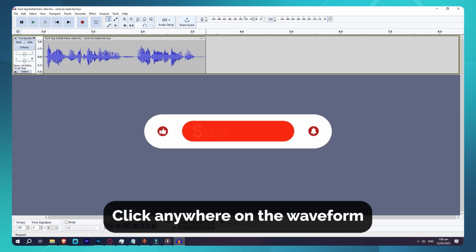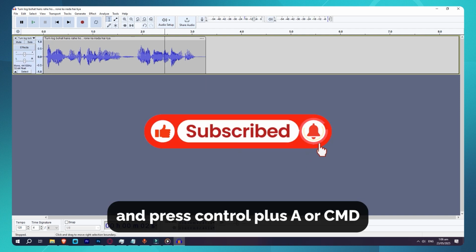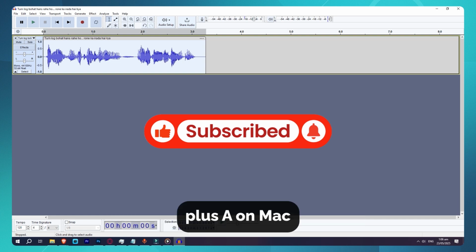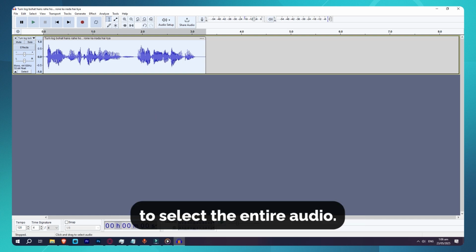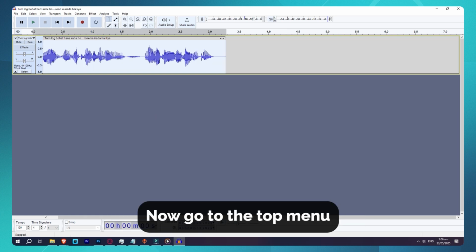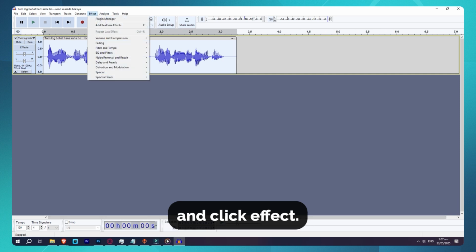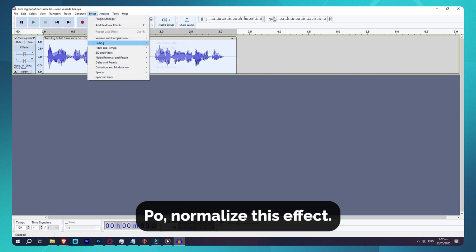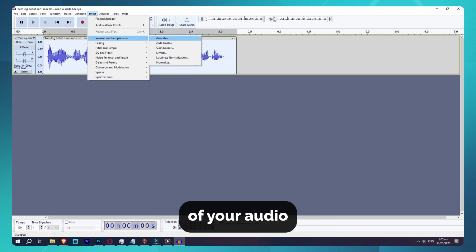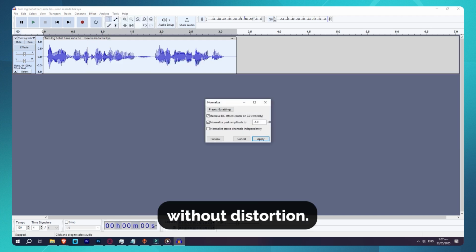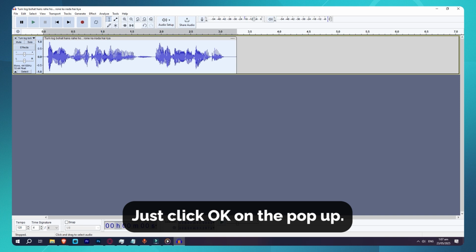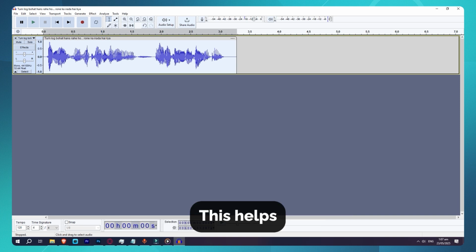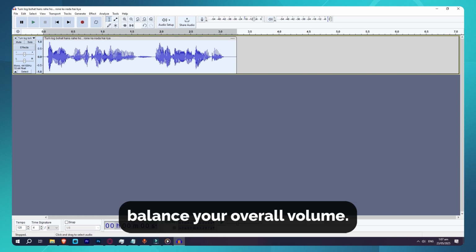To start, click anywhere on the waveform and press Ctrl+A or CMD+A on Mac to select the entire audio. Now, go to the top menu and click Effect, Normalize. This effect makes sure the loudest parts of your audio hit a good volume level without distortion. Just click OK on the pop-up. This helps balance your overall volume.